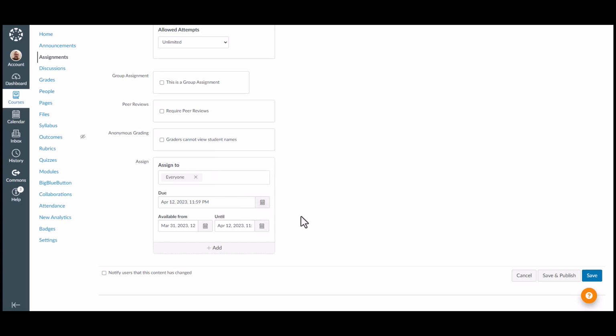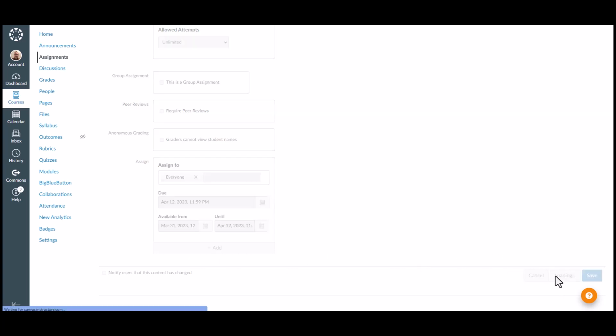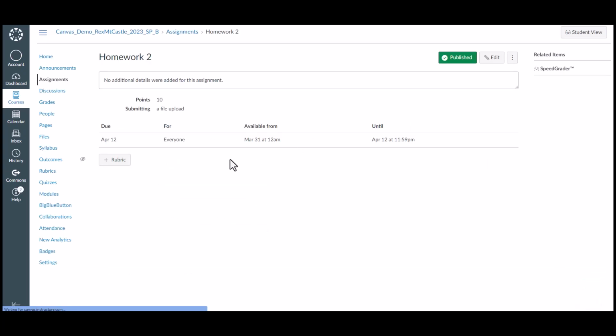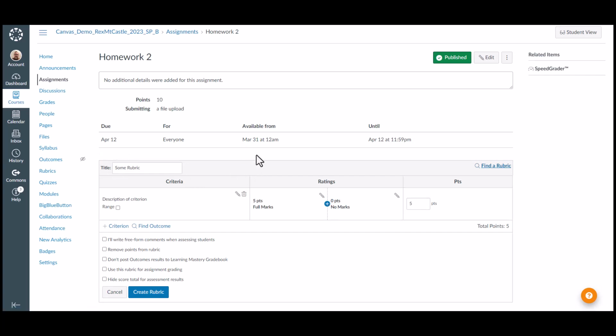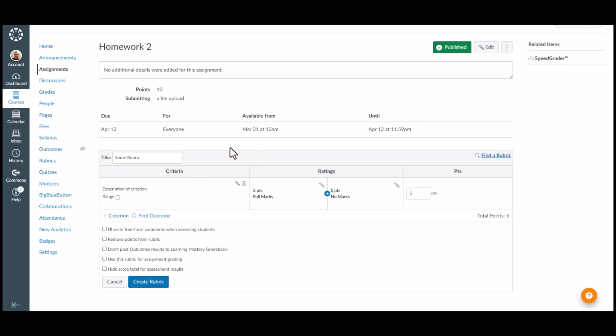Okay. And then at this point, you just go ahead and we can save and publish this, so students will be able to see it. Now, currently, because we did a save and publish, it is available for students to see. But we're going to go ahead and add a rubric to this. So we're going to select the rubric, and now we can go in and add and create the rubric.